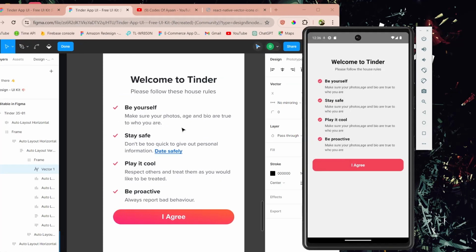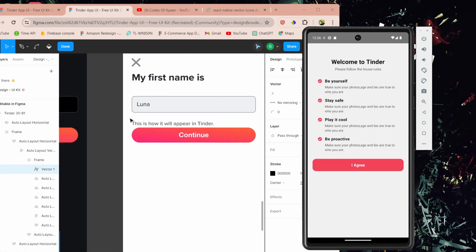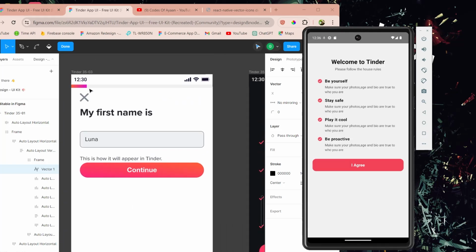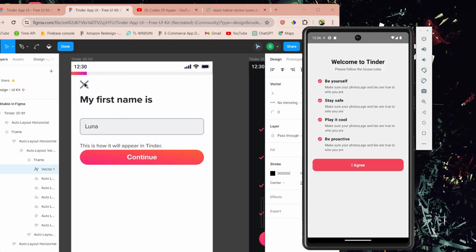So yeah, if you see here, this was also done. We have successfully created this UI. So what next? Now I'm going to create the UI where I take the user's first name, what the user entered. Okay, let's create that UI.